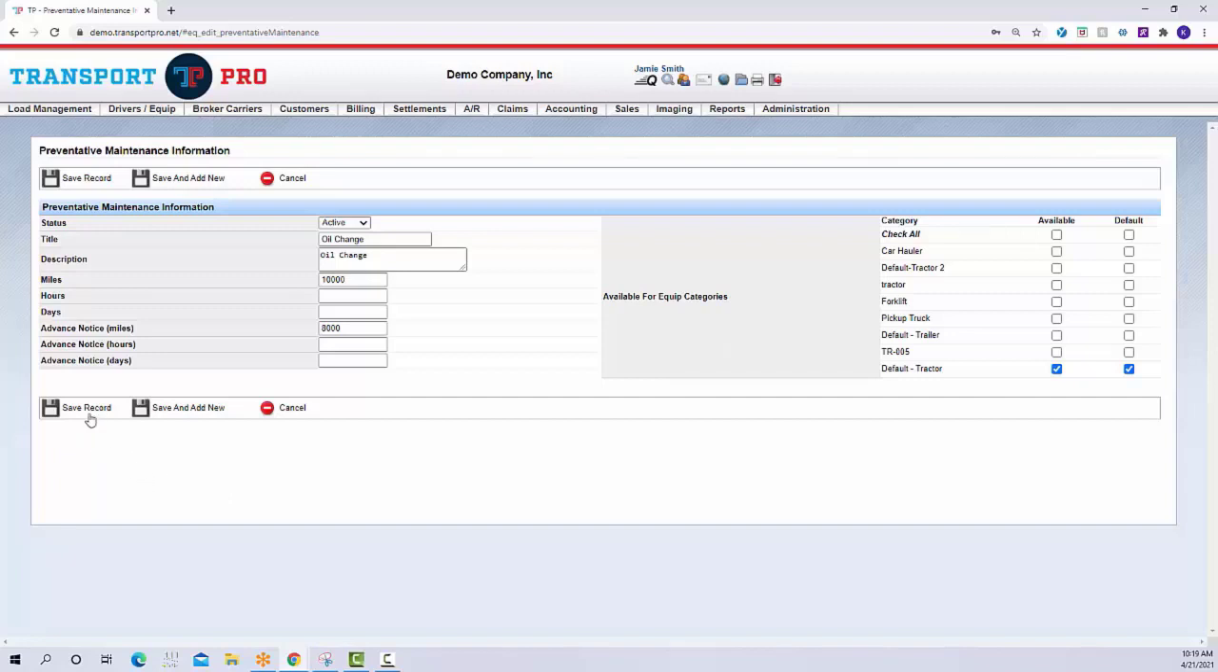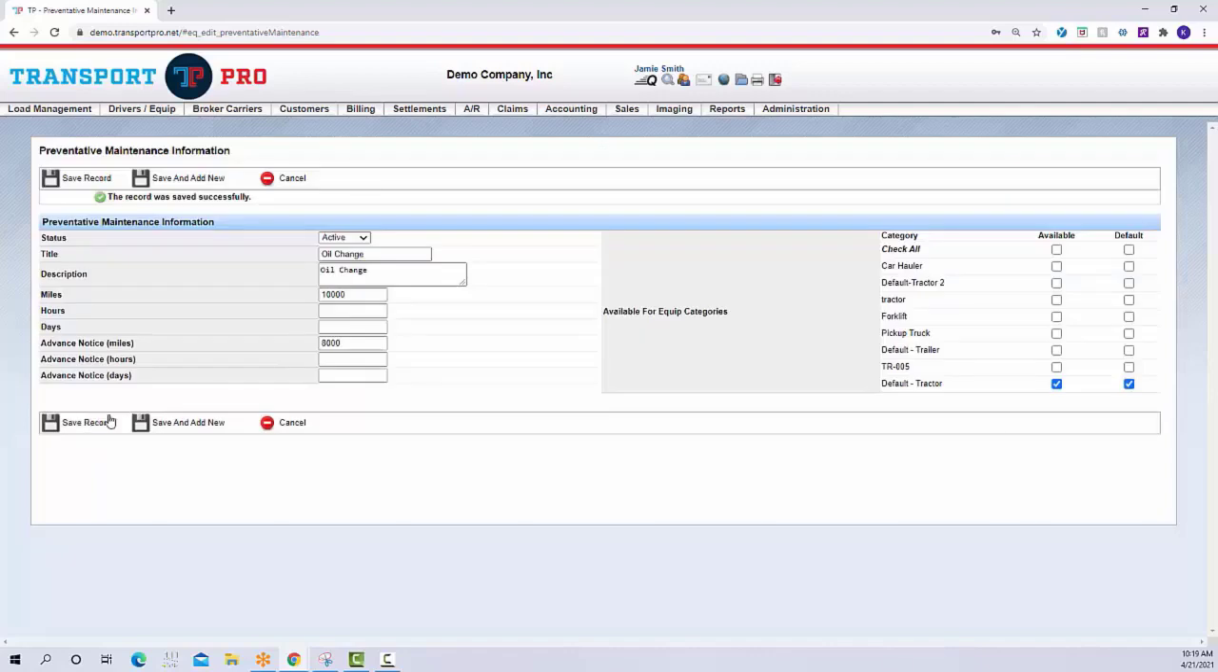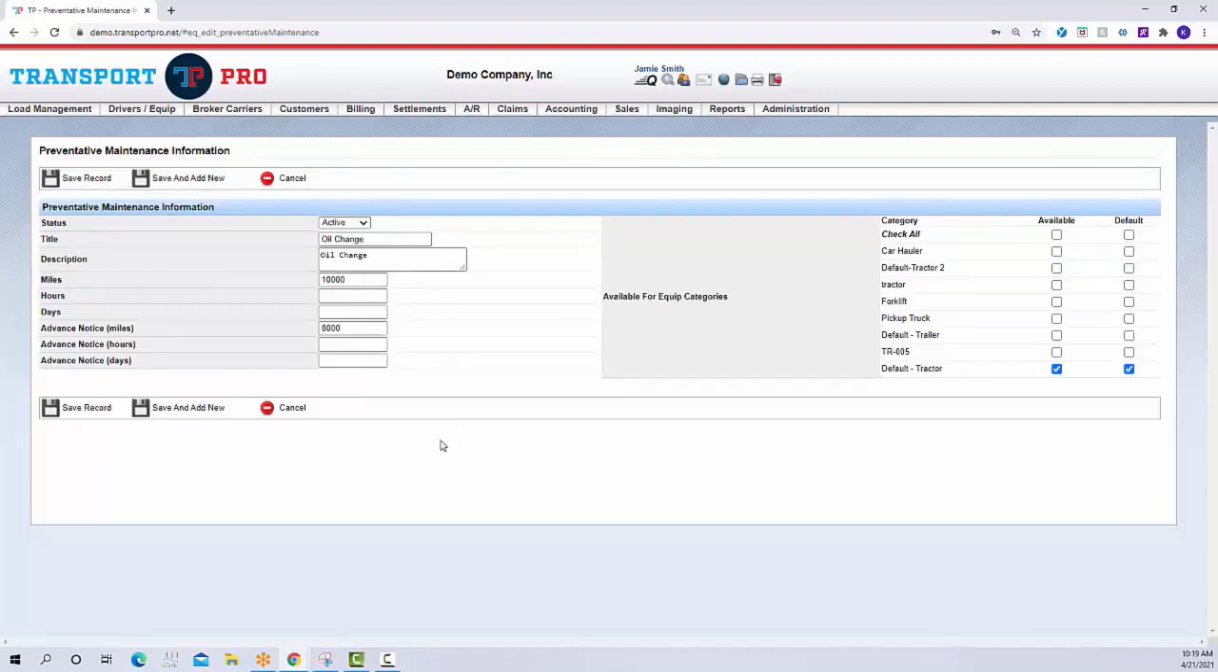Once you have added all of your PM schedules to the system, the next step is to assign the schedules to each piece of equipment accordingly. It is important to note that once you have added all of your tractors and trailers to Transport Pro, the system automatically creates a separate equipment record under the maintenance module for those tractors and trailers.